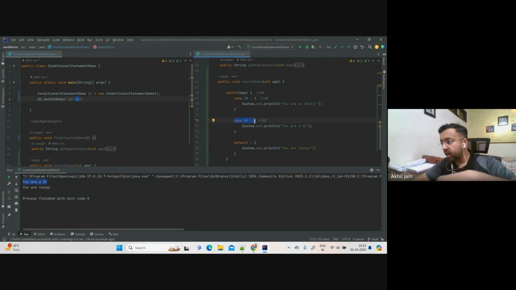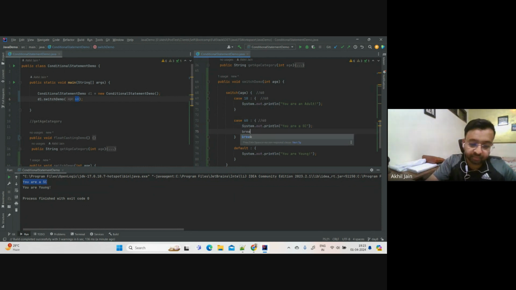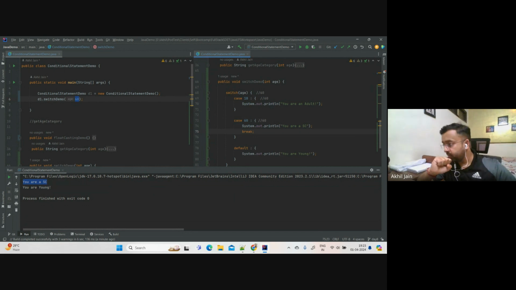If you are in a case, right? If you have gone inside the body of the case, and you have executed this, right? So the rule is that you should make sure that you are adding a break statement after it. Okay. You should be doing this, which is missing in all our cases.